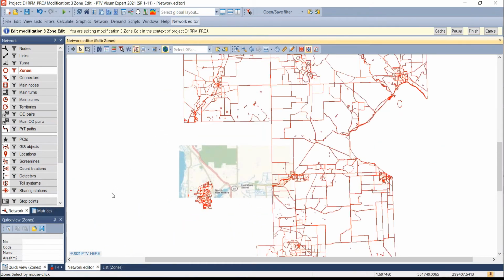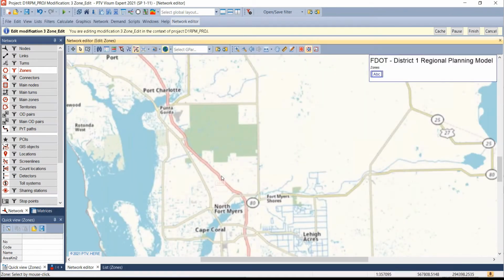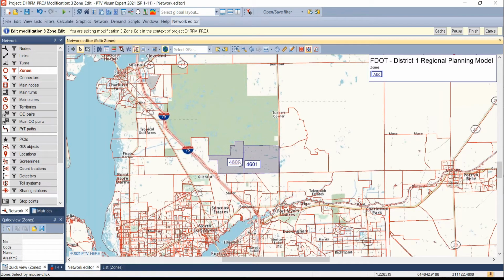So that will have filtered our zones, and you can see how all the rest of the zones have been inactivated by making them like a red outline. And the zones that were in the filter are like a blue color with their ID numbers.